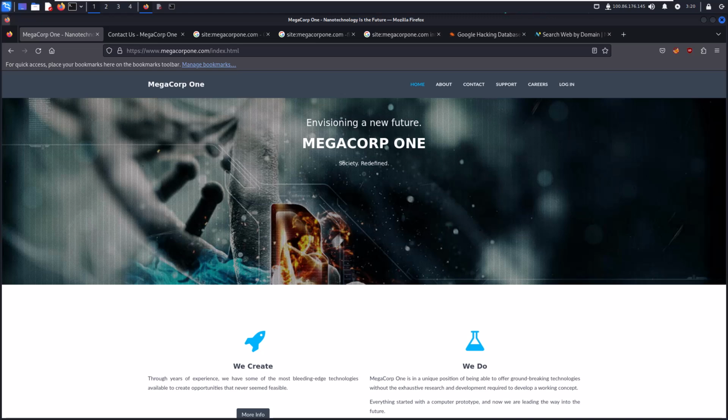Let's begin with the simplest form of OSINT, which is website recon. If the client has a website, we can gather basic information just by browsing the website. Small organizations may have one website, while larger ones might have many, some unmaintained. Let's check out our target, megacorp1.com. A quick review of the company shows that they're a nanotech company.